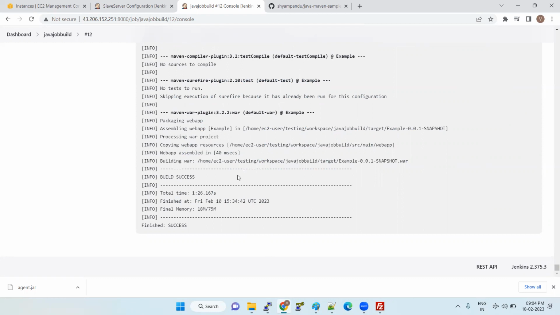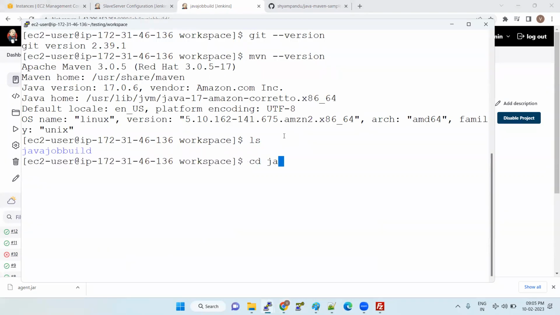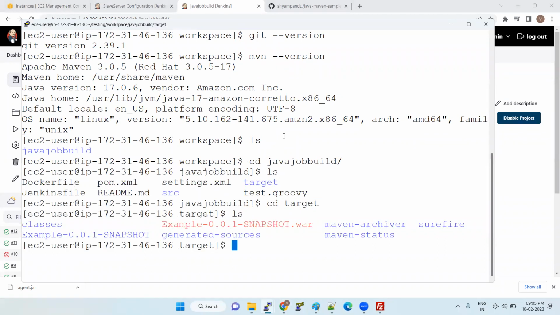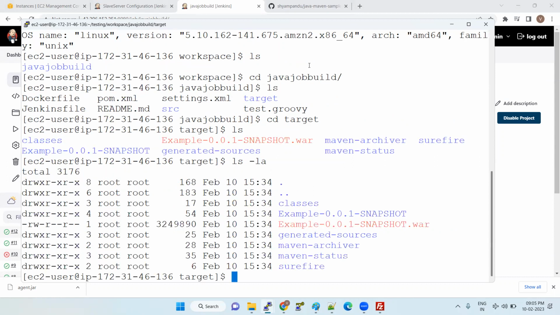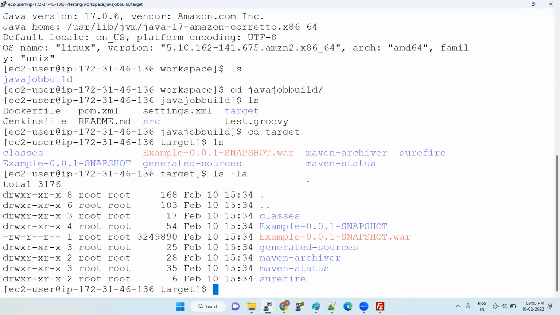Now the build is successful. Previously, when you ran the same build before configuring your slave machine, the build failed. After configuration, the build is a success. Now you can go to the slave machine and check the same thing. Here also we got the target folder, and if you want to see the timings and everything, we can see them here, as per the system timing.